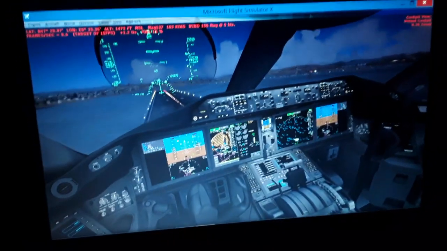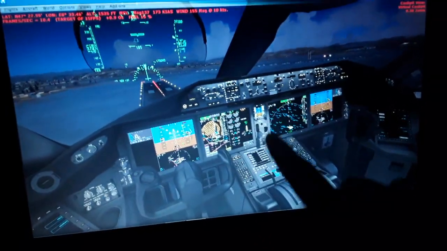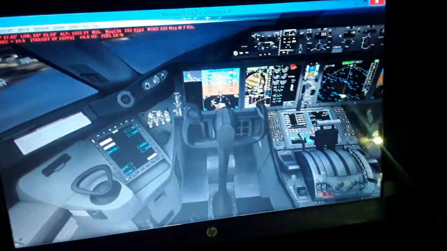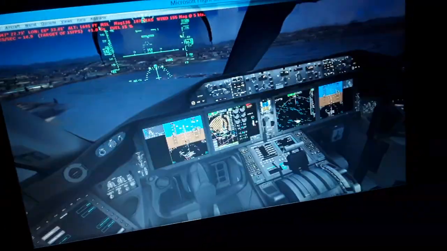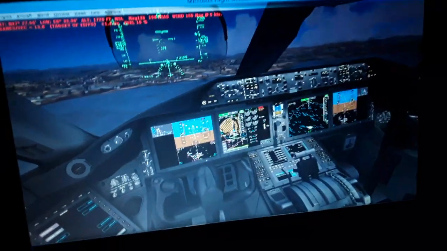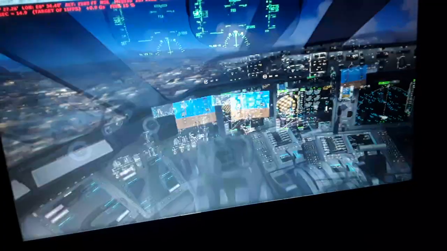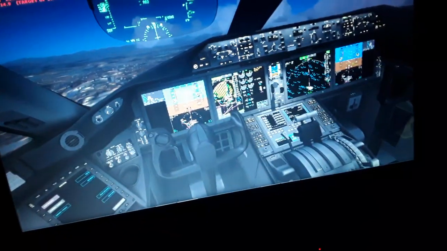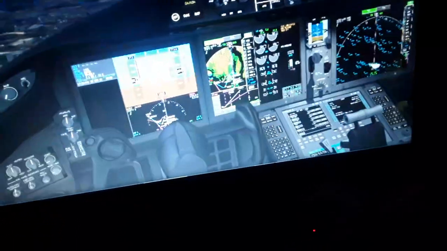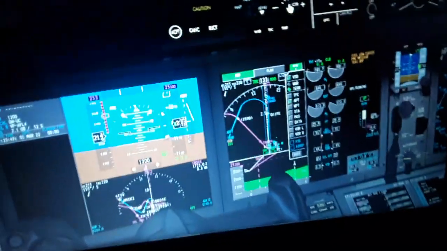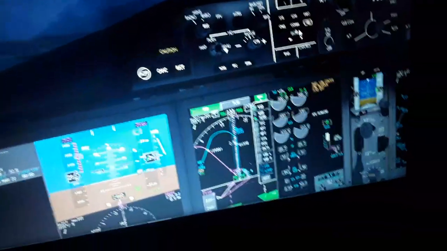The takeoff rotation, landing gear retract. We have positive rate of climb, as you can see. So this is the initial climb of the aircraft. And we have like I believe 30 more minutes for this video to end. So you can see the indications over here.